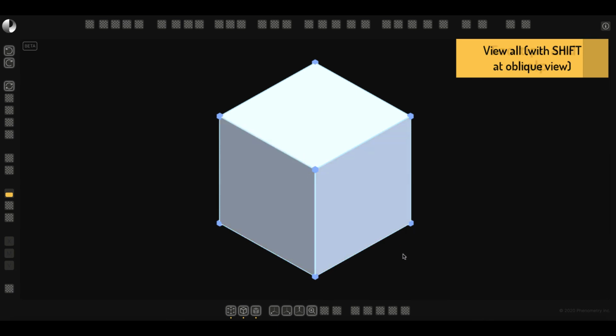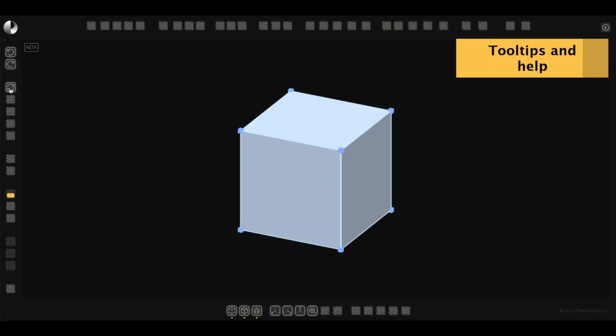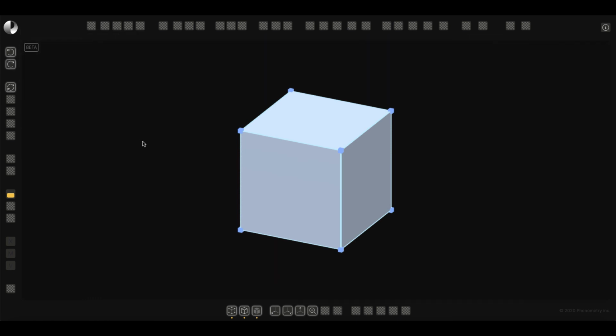We would also like to remind you that if you hover your mouse over any of these functionality buttons, you will get a brief description of what they do. You can now experiment a little bit with this and then proceed to the next tutorial video for more information.